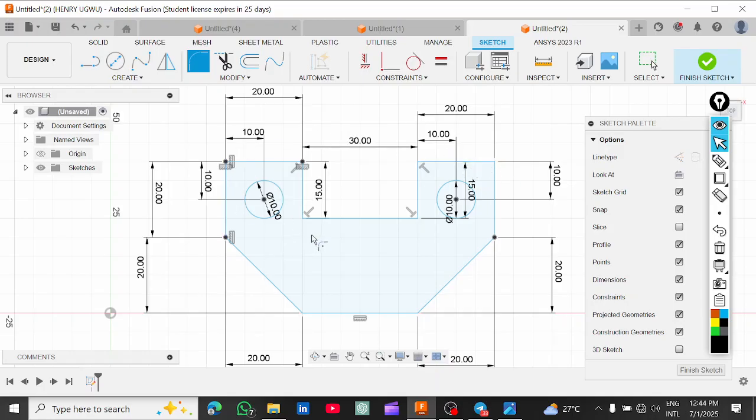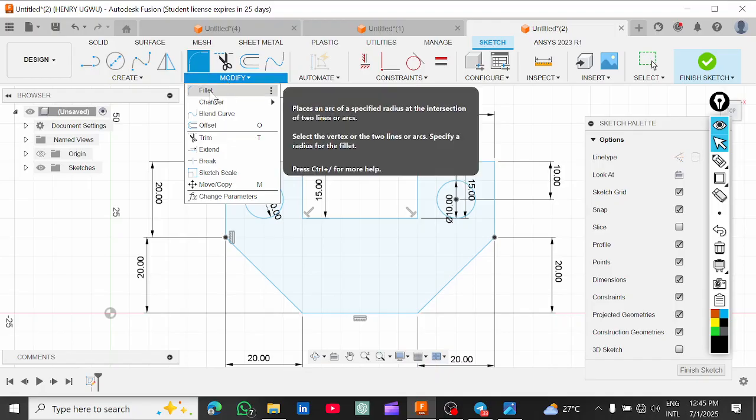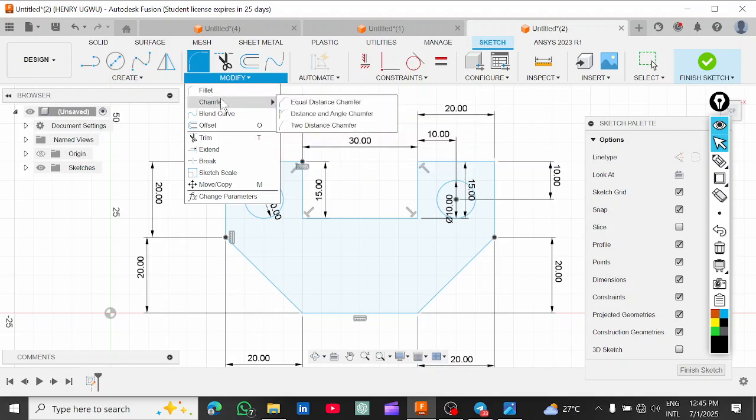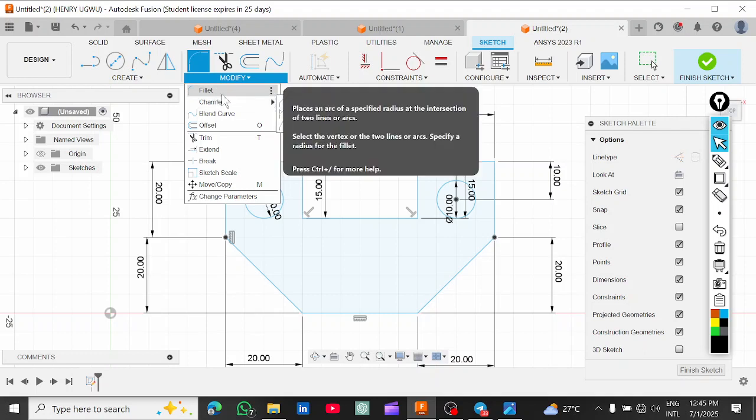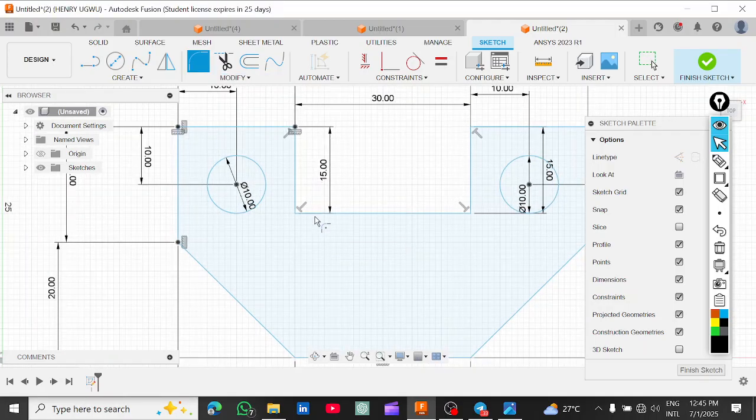So in order to add this fillet, go to your modify drop down menu. If you want to add rounded edges, you go to your modify drop down menu and select fillet. Fillet is for adding rounded edges to your design, while chamfer is for adding sharp edges at equal distance in your design. So you're going to select fillet because you're trying to add rounded edges. In order to do that, the first thing you do is to select the two lines you want to add fillet to.